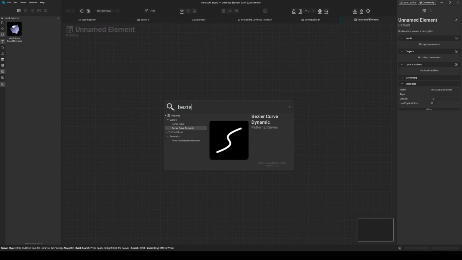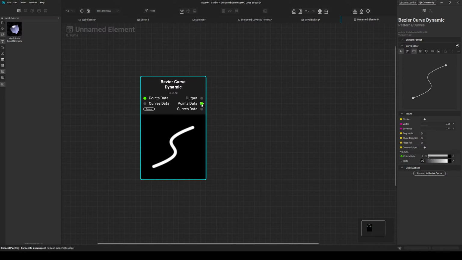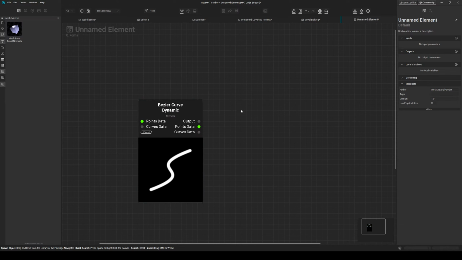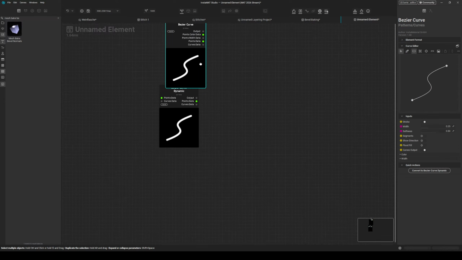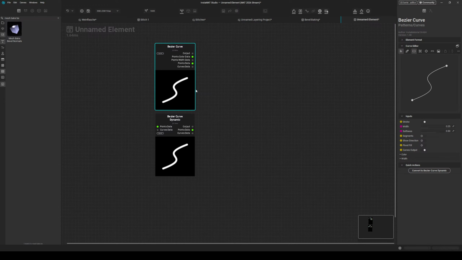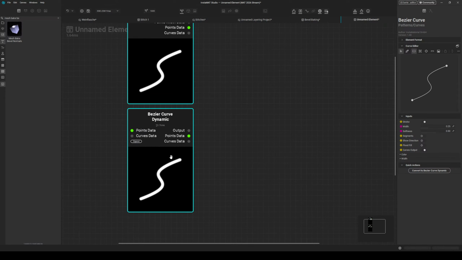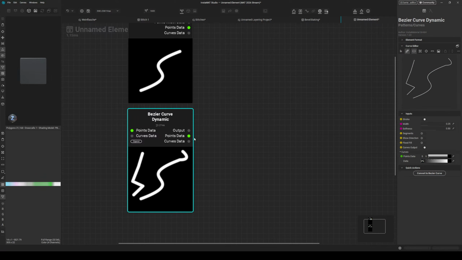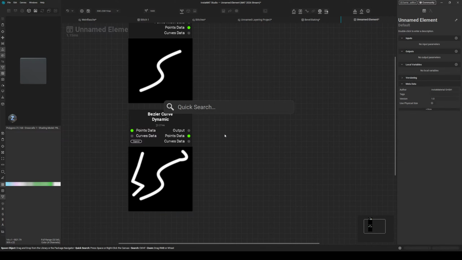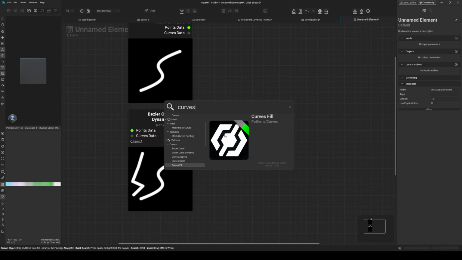The Bezier curve dynamic now also has curve outputs like point data and curves data. So previously only this one featured it. So this is the node where you can not only paint one curve, but multiple curves. And you now have the points data. So when I go to, God, it's quite a while since I used those. I think it's curves line.